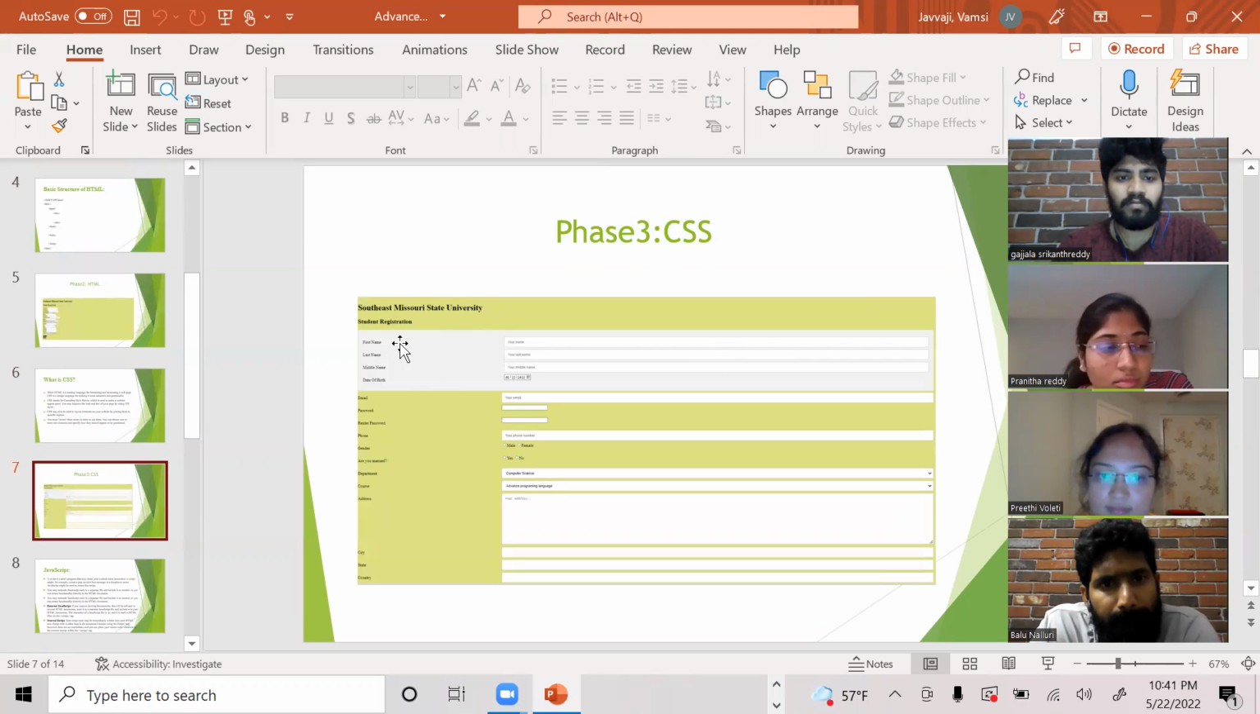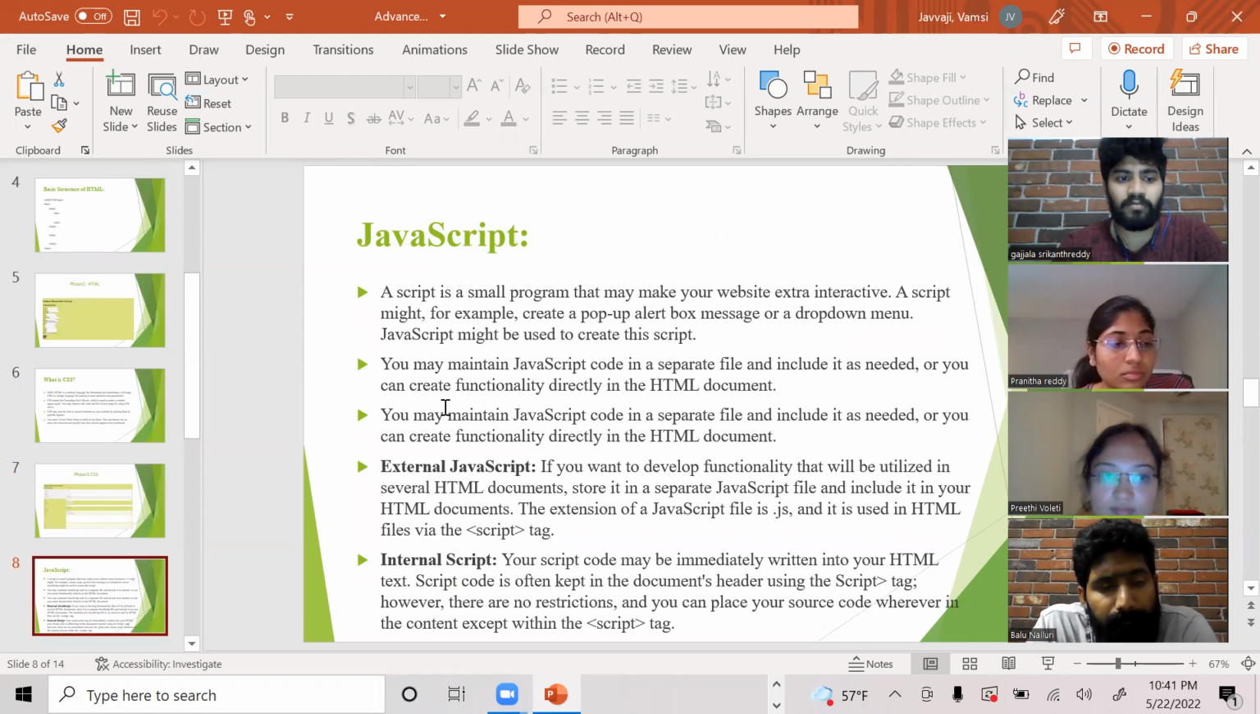This is the CSS where we have styled the labels and text boxes. Coming to the JavaScript, JavaScript is nothing but a small program that makes your website extra interactive. HTML is static, CSS is styling, and in order to interact with those labels or fields, we will use JavaScript to write the functions. There are mainly two types, external JavaScript or internal JavaScript.